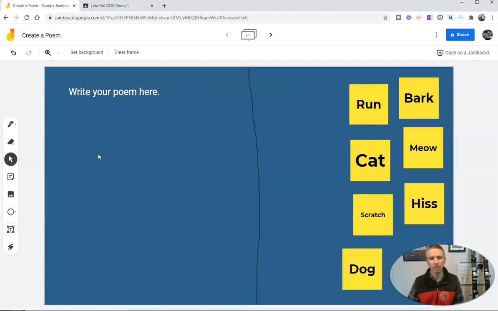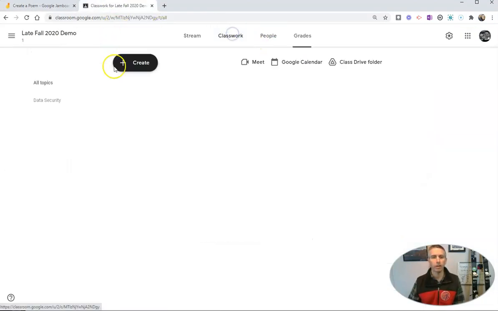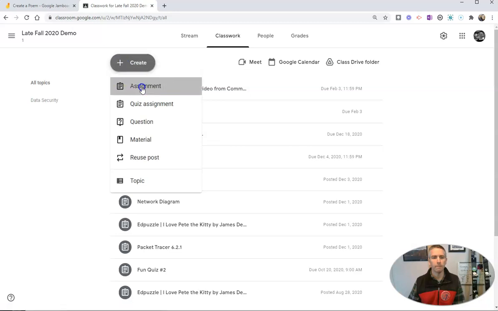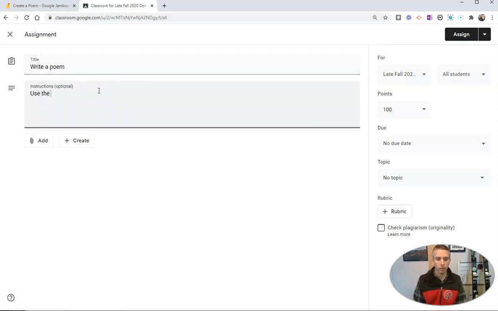Now, I want to give this to my students. So let's do this in Google Classroom. In Google Classroom, let's go into my classwork. Let's create a new assignment. We'll call it Write a Poem. Use the words that are in the sticky notes to write a poem. You can drag the words into any order that you like.